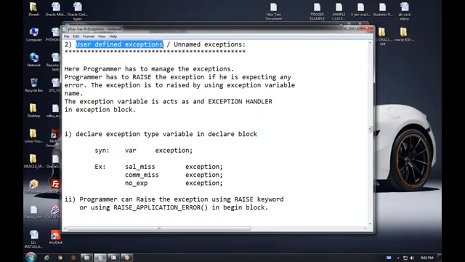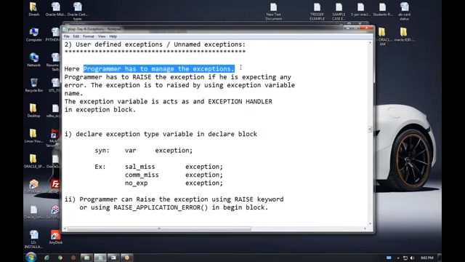So user defined exceptions can be managed by programmer. And programmer can define an exception name, and that exception should be raised under begin block, and the same exception should be defined under exception block. Again, user defined exceptions are managed by programmer.